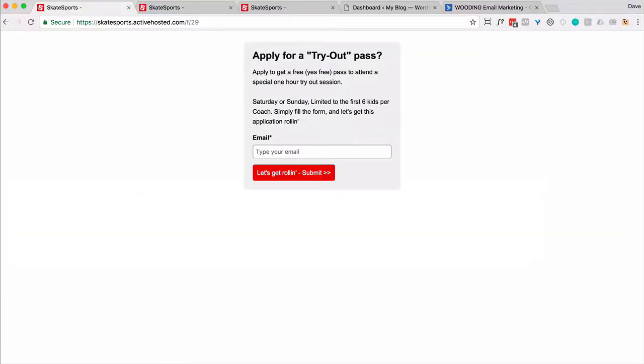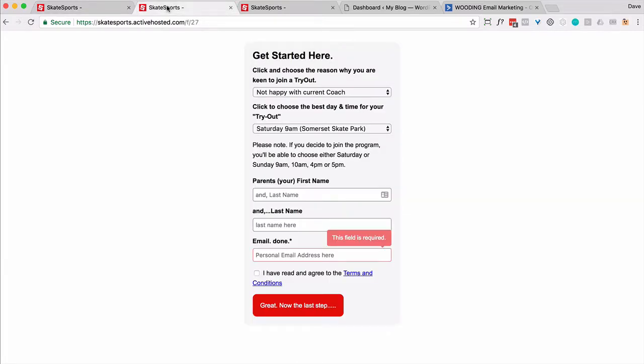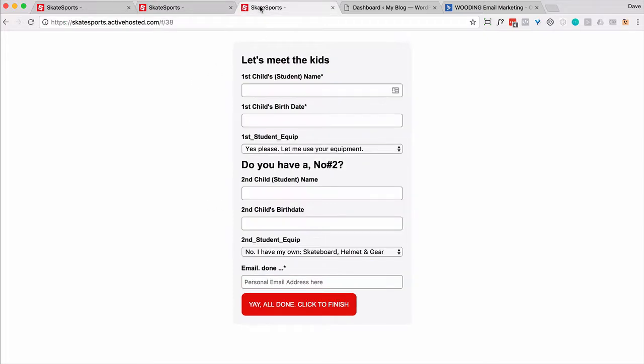So this is what the first form is going to look like. It's simply going to capture email address. The second one is going to ask for a little more details like first name and last name, and we want to pass along the original email address to this field so they don't have to type it again. And then the final one is simply a little more information about their children. And again, we're going to pass the email address from the previous form to this one.